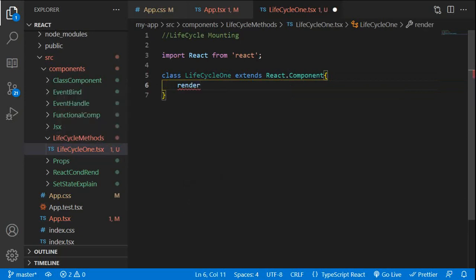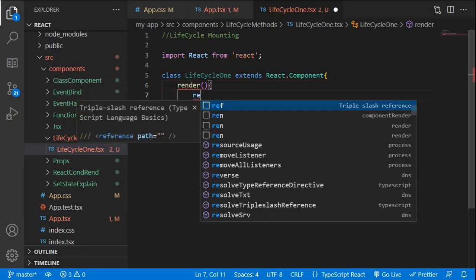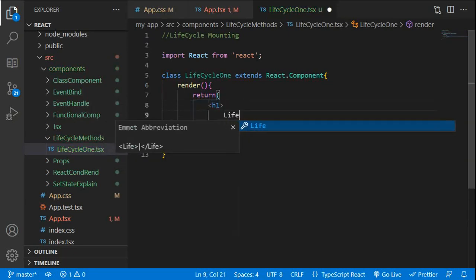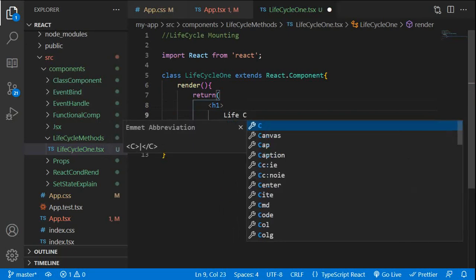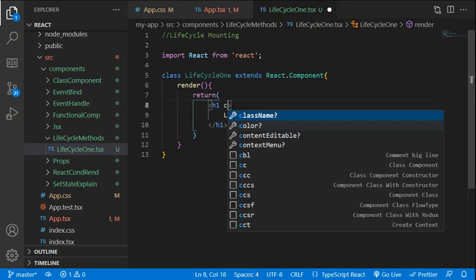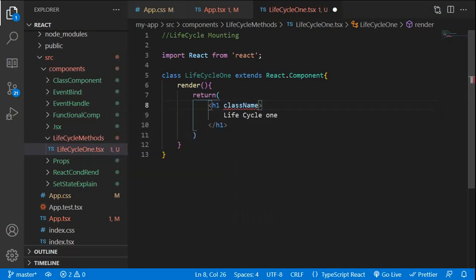Normally we have the render method, and inside of the render method we have the return JSX. I want to add the h1 tag here, and here I want to keep the lifecycle one. And then className equal to app. I want to keep the app.